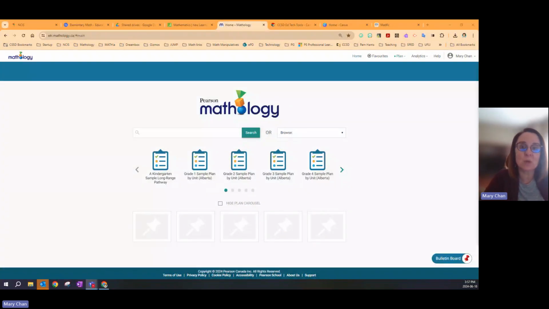I'm here today just to give you a quick overview on how to use Mathology.ca, keeping in mind how we can use this in Spanish. Mathology.ca is only available in English and French, at least so far. So I'm going to show you how you might use this in a Spanish bilingual program.